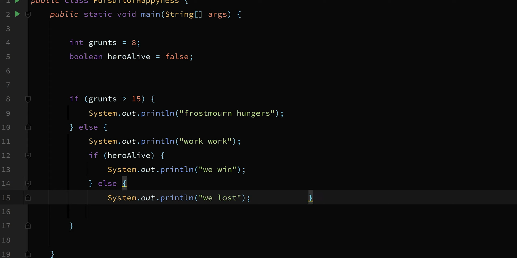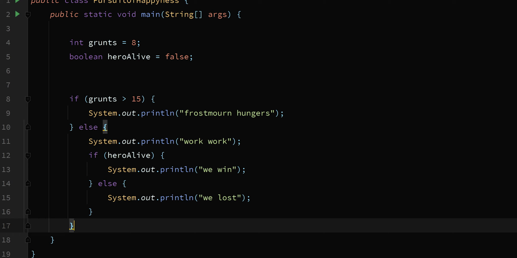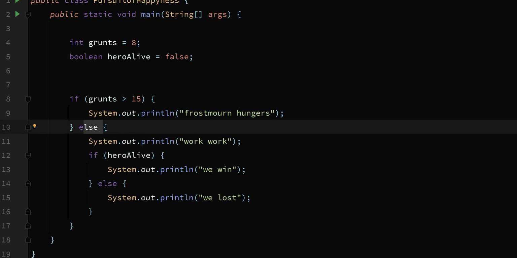Okay, so I have a lot of closing curly braces here, a lot of things happening right now, but I have a nested if statement. Inside my else, I actually have another if else. So in order to test either one of these, I have to first end up in this initial outer else here.